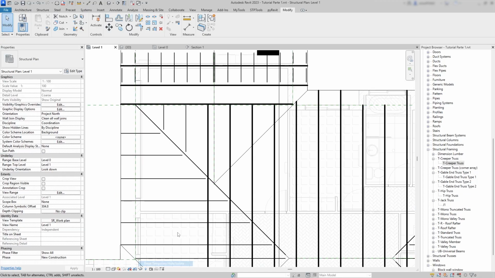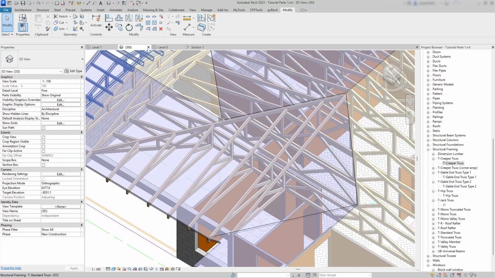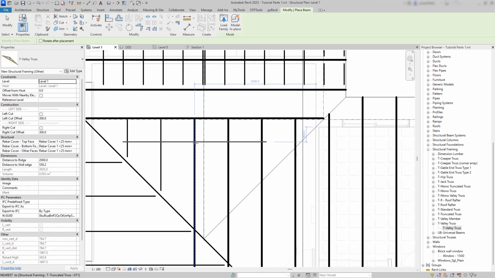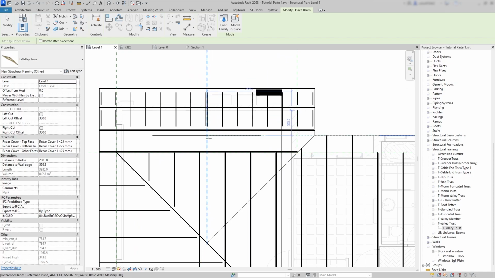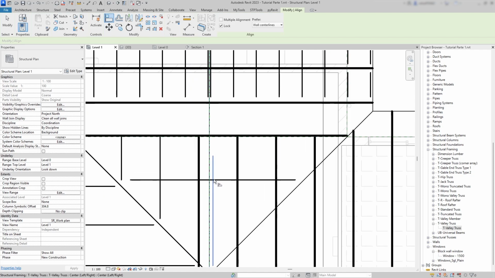All right, so in this section, I've added a hip truss here, a few jack trusses, and some more truncated trusses on this side. If we look at the 3D view, this area creates a valley. So that's the next truss type I'm going to use. Bring the truss into the model and place it aligned with the center of the ridge. I'll place it here, and then I'm going to move it slightly so I can use the align tool and lock it to the reference plane.